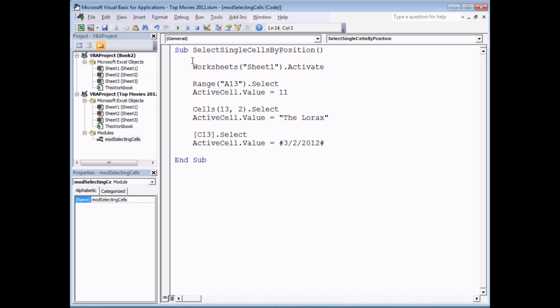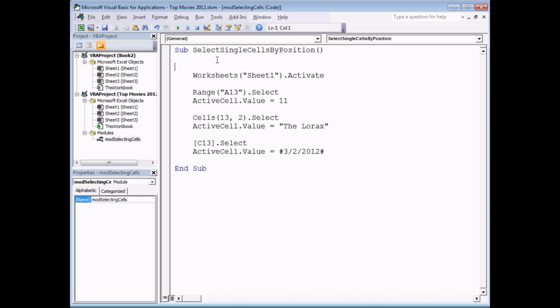So what I could do in my Select Single Cells by Position subroutine is, before I refer to a specific worksheet, I could also refer to a specific workbook. And I can do that by saying Workbooks, open parentheses and double quotes, Book2, which is its name, close the double quotes, close the parentheses, and then say .Activate. So it's very similar to how you activate a worksheet.